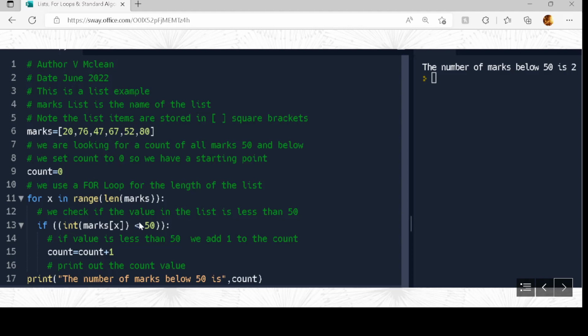If 52 is less than 50, it's not. So we do not do this part of the code. Come back up, and we're on our last entry here. So we have if 80 is less than 50, it's not. So we come down here, we don't do anything, we come back up.